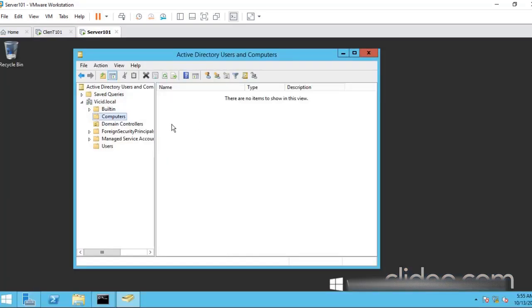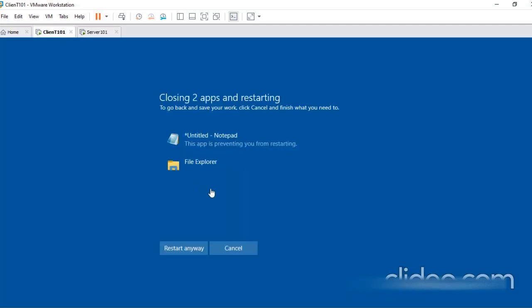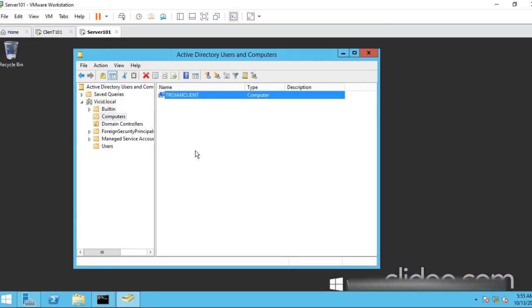So you click on restart now. So let's observe this. This is our server. We just keep refreshing this. So if you observe, there is now a new system joined to this domain. How do you verify this? So let me restart my client.